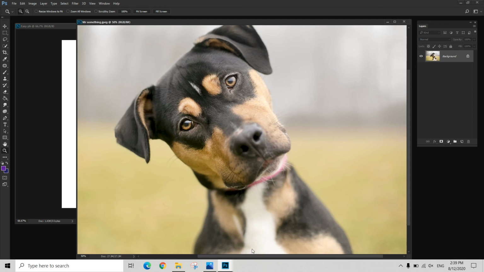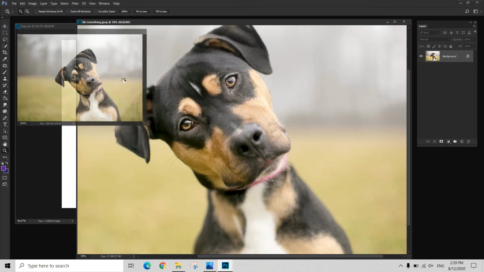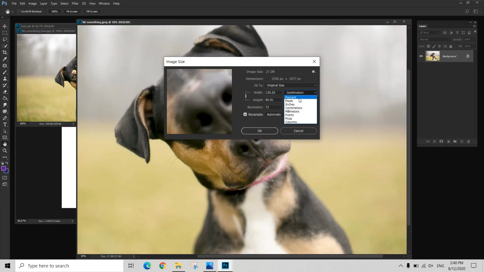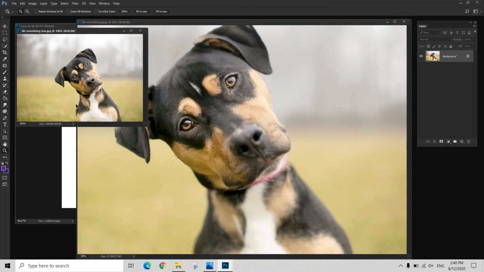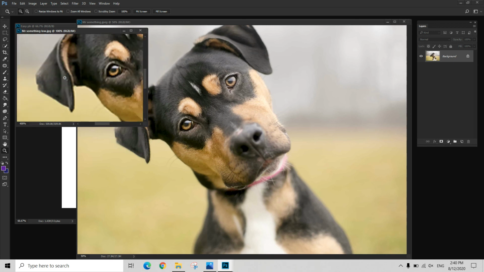Let me show you the same image, but in lower pixels. So this, my original picture, has 3700 pixels by 2577 pixels here. Okay, so this is the same image, but let's see how many pixels this one has. It has 500 pixels by 348 pixels. So you can see how the quality is different.